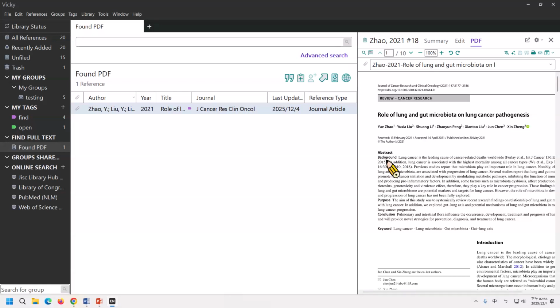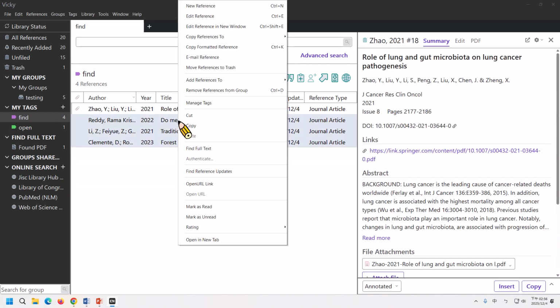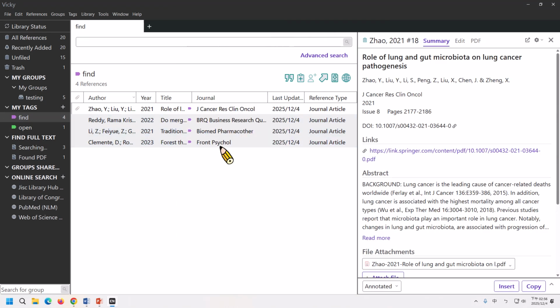If it's not found or only found the URL, let's check the other ones. Right-click Find Full Text. Then wait a moment.